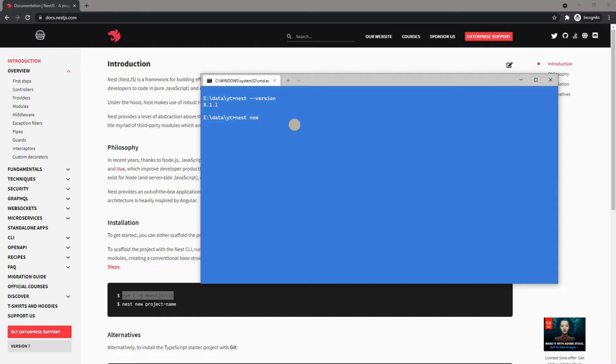So to create a new application, we can write nest new and the application name. So the application name would be nestjs-api, and click on enter. So it will create a basic boilerplate application.